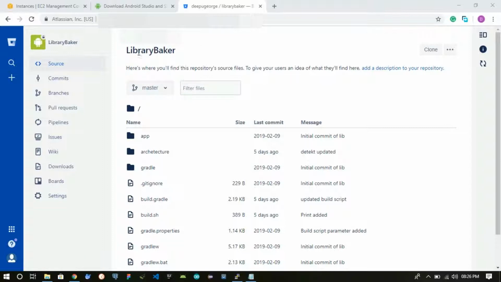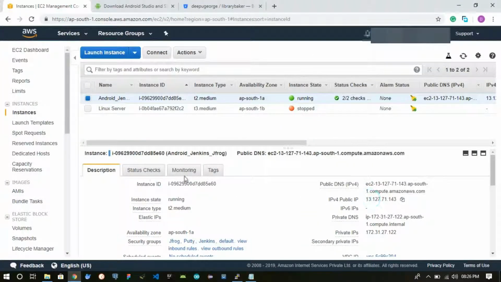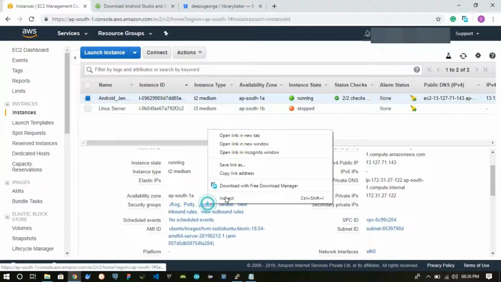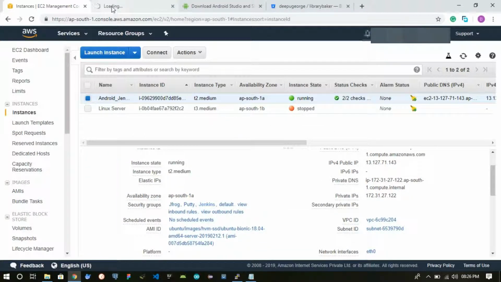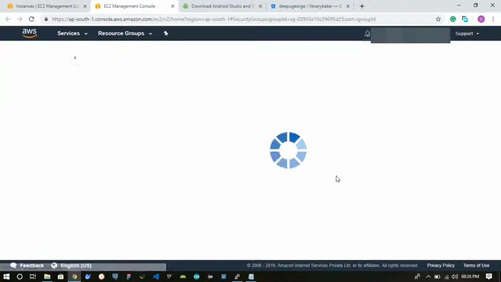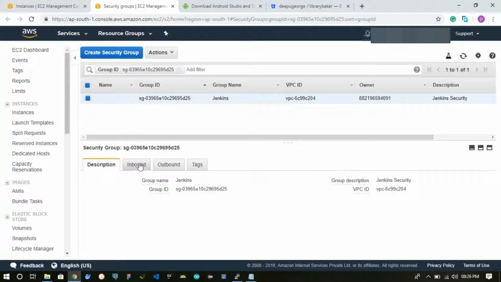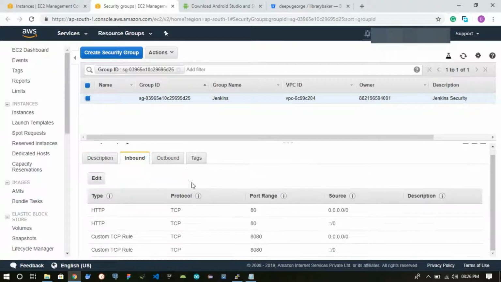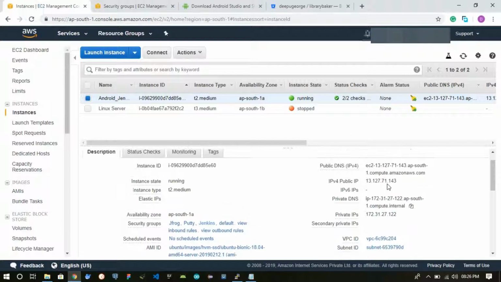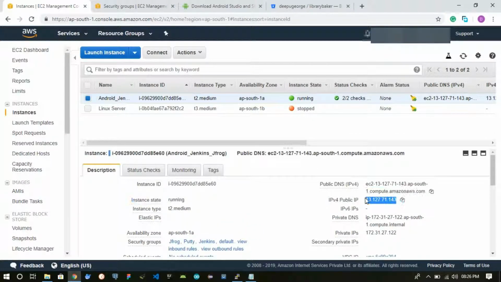Now just go to the library in Bitbucket. This is one library which I have already generated, where I have combined some application and one library. So we are going to build my own library, which I have already created and pushed into my Bitbucket repository. Let me check in the AWS console that all the roles are available, and let me copy the IP address.